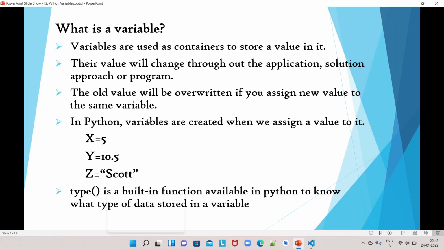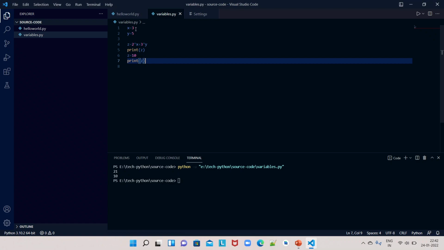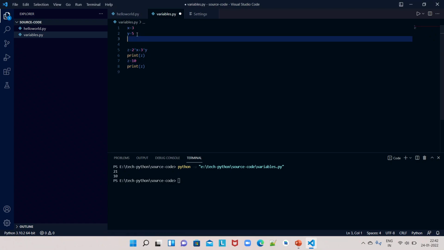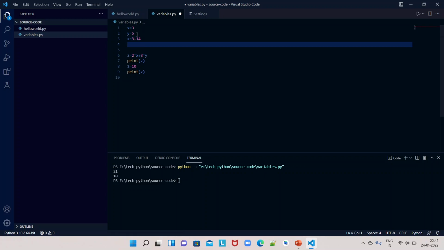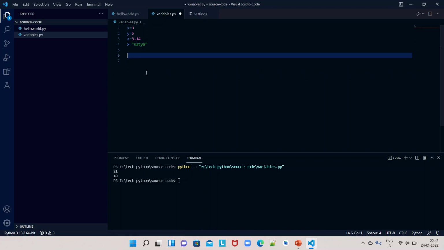In the same way, in Python, we will be creating variables like this: x is equal to 5, x is equal to 3, y is equal to 5. In the same way, if you want to store some floating point number which has decimals and fractions, that also we can store here, like 3.14. If you want to store some sequence of characters, that also you can store here. See all these things. We can store any type of data in a variable. That's what I'm trying to say here.